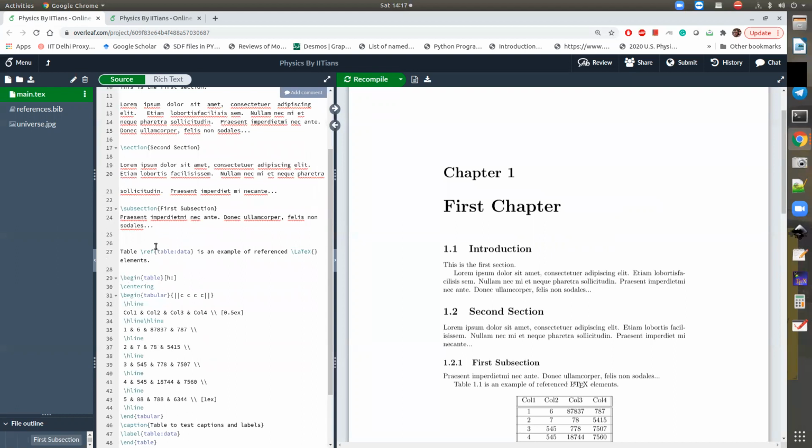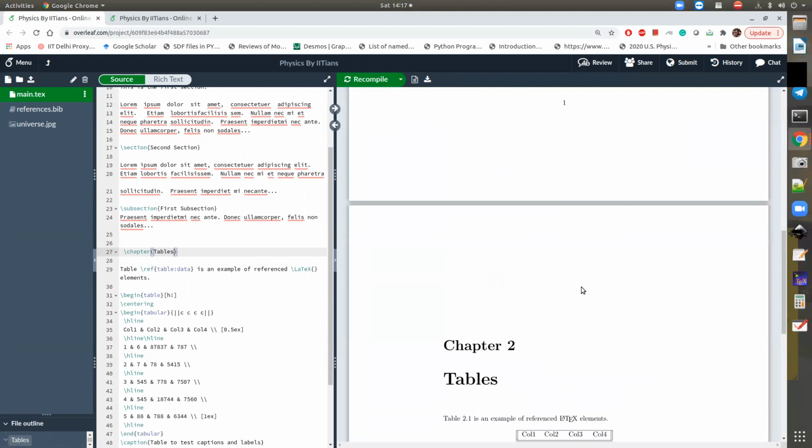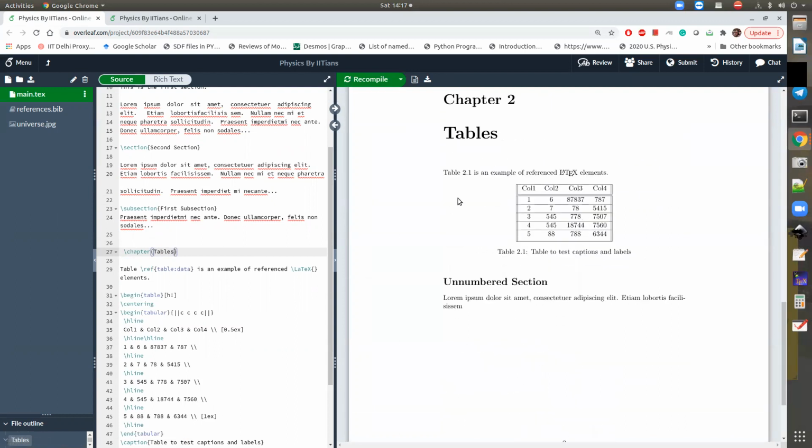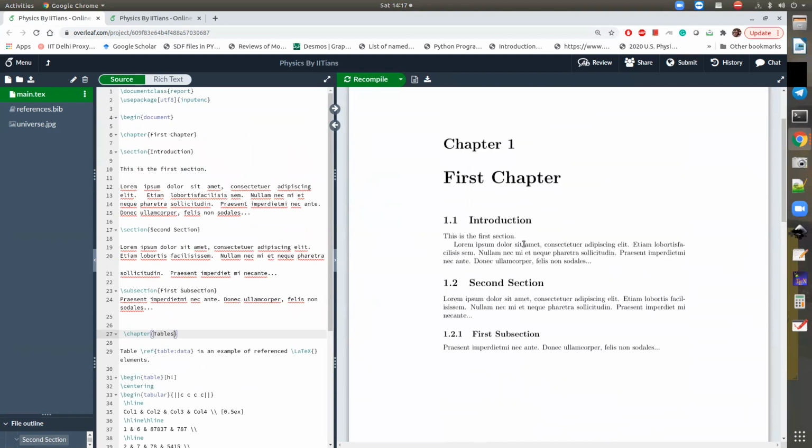Suppose for this table, I want a new chapter. So you can write chapter, and this is the tables. So you can see that the next chapter is generated, and this table has gone to this tables chapter. Similarly, if you are using sections in this chapter, you have to use the command section.